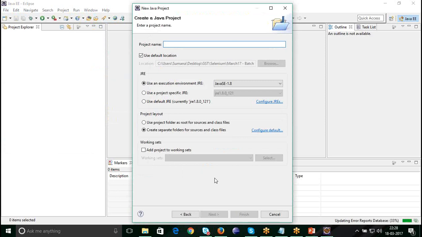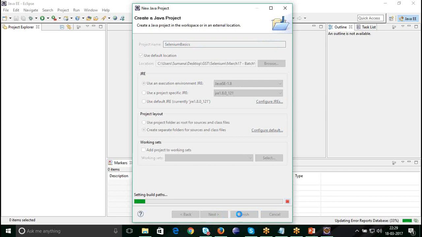Okay, so here we need to provide the project name. I'll give something like Test Java Selenium Basics, and see this: use an execution environment JRE. This is the one which we have downloaded and installed, right? That is the reason it is showing. Otherwise, it would be blank. Okay, and click on finish.